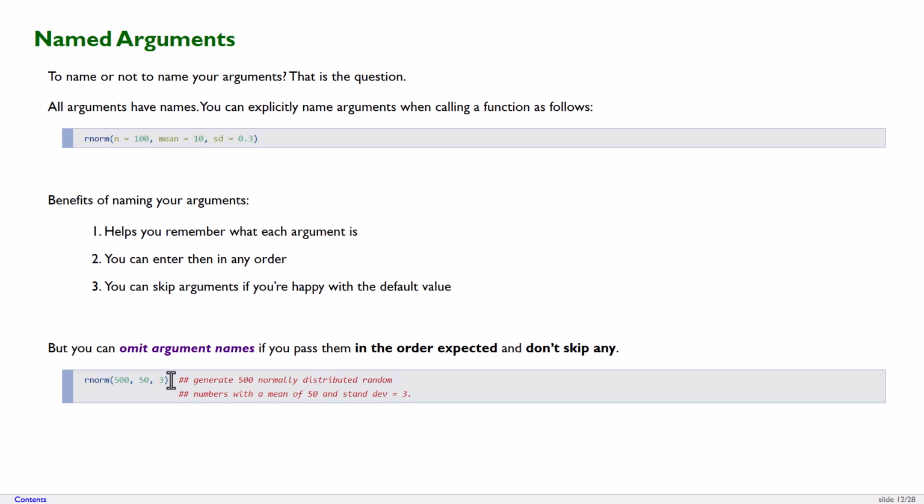That being said, though, if it's a function you've used 1,000 times, you can actually just omit the argument names, and here's an example of that. rnorm generates a randomly distributed set of numbers from a normal distribution, and because I've used this 1,000 times, I know that 500 means that's going to be 500 numbers, 50 is the mean that they'll be centered around, and 3 is the standard deviation.